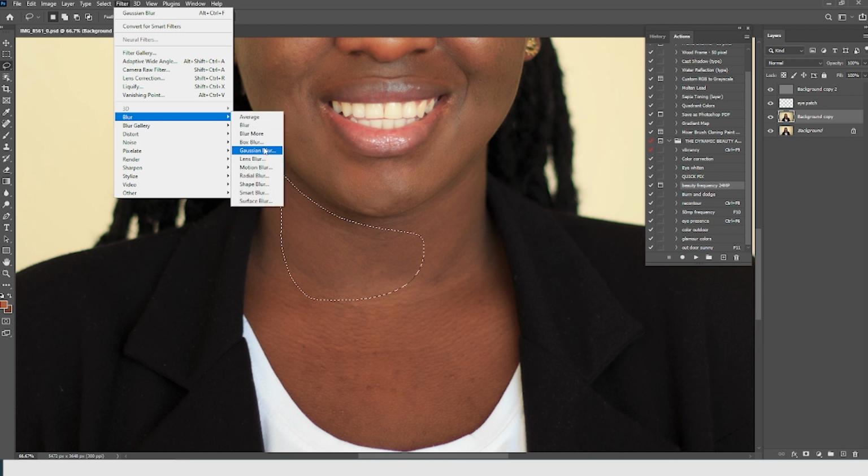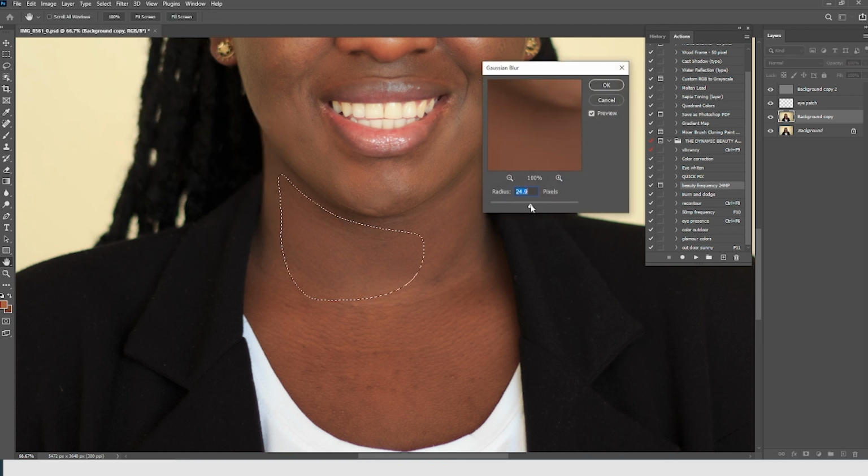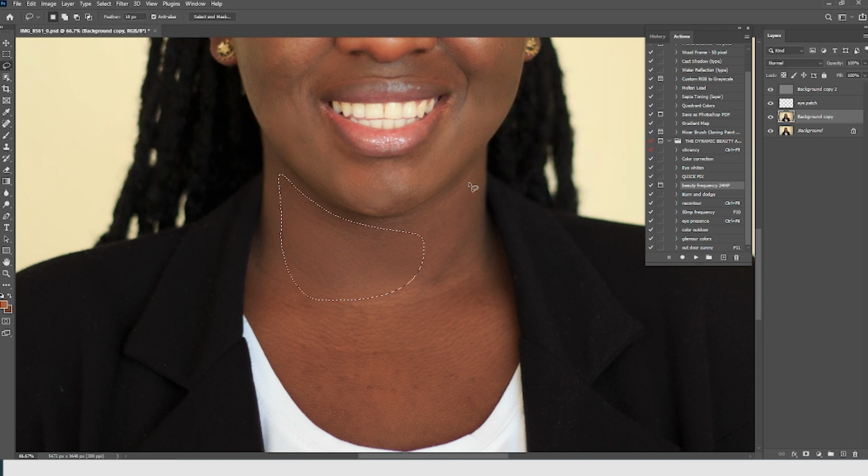Filter, blur, Gaussian blur. Still, we come here, Control F. Still, over here, Control F, and just to repeat the action, right there.